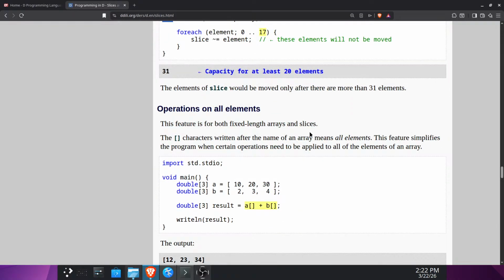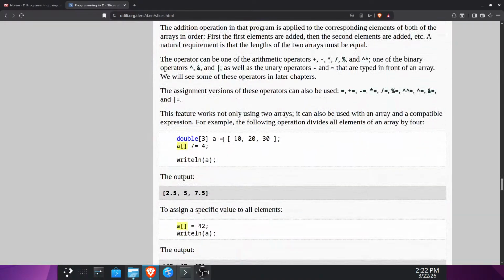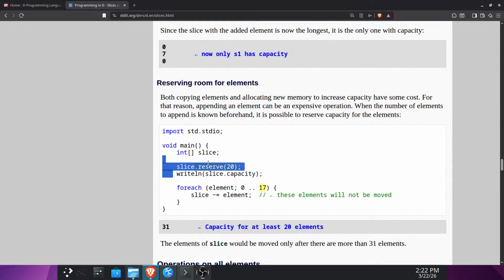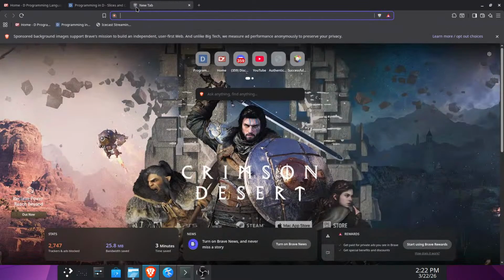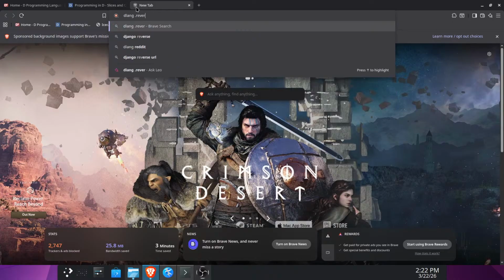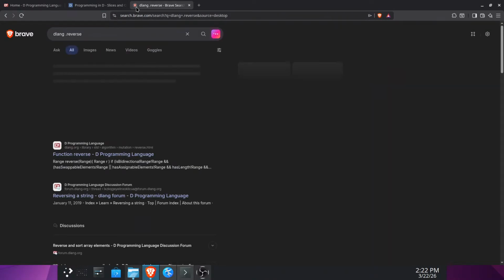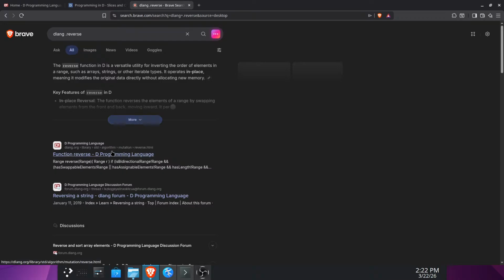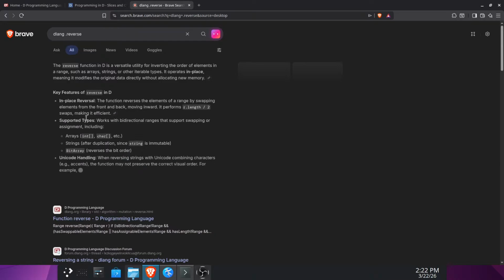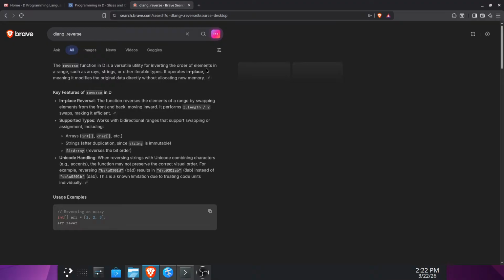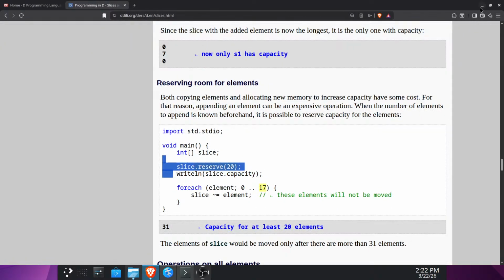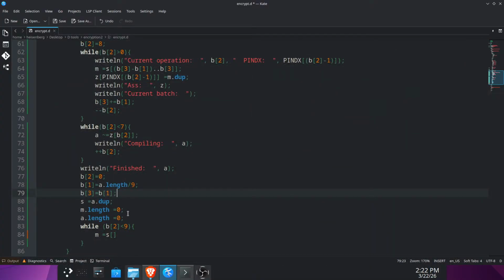Okay. Result. But we want to reverse it. So how does this work? Dot reverse? I'll just type in dlang dot reverse property. The function reverse. The reverse function in D is a versatile utility for inverting order of elements in a range, such as arrays, strings, or iterable types. So you would do that, and it becomes the opposite. Ah, nice. Very good.